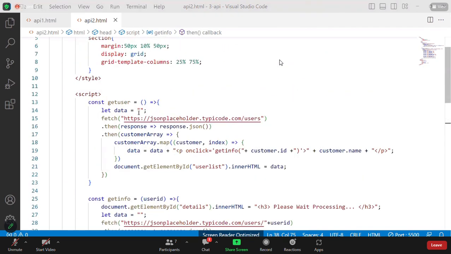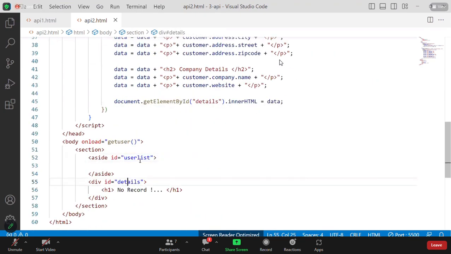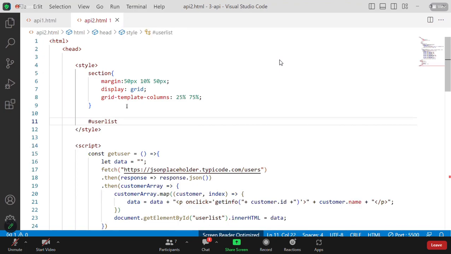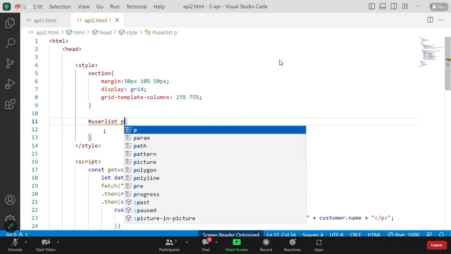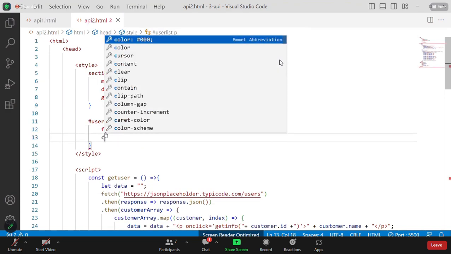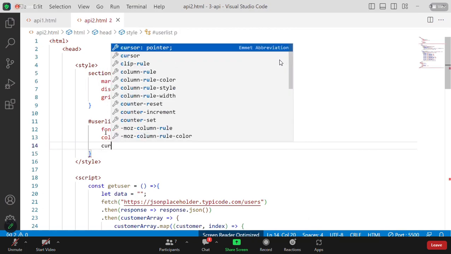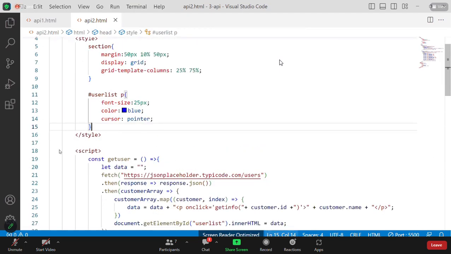CSS will add for the user list and the details. So under the user list, whichever p tag we have, has user list of p tag, font size 25 pixel, color below, cursor pointer. So the left side p tag will come with a little bigger font size, something like this.